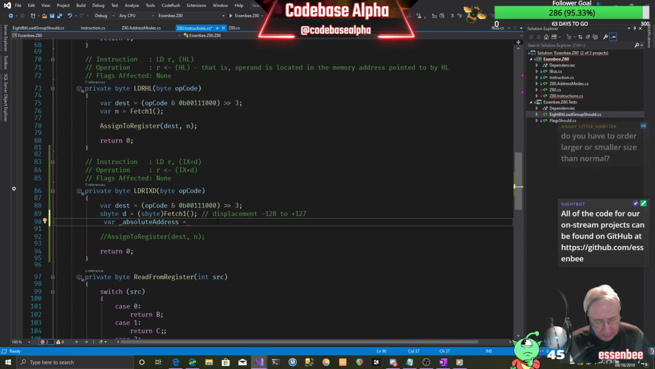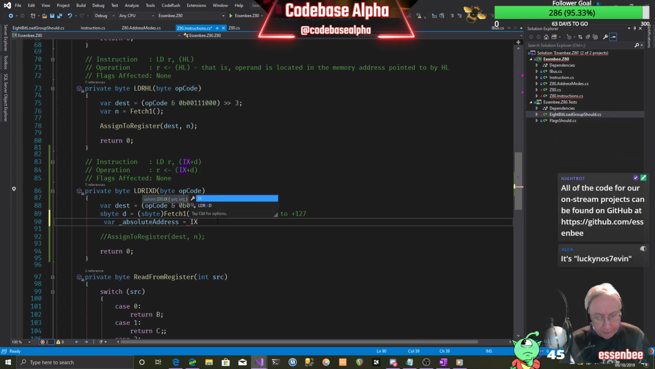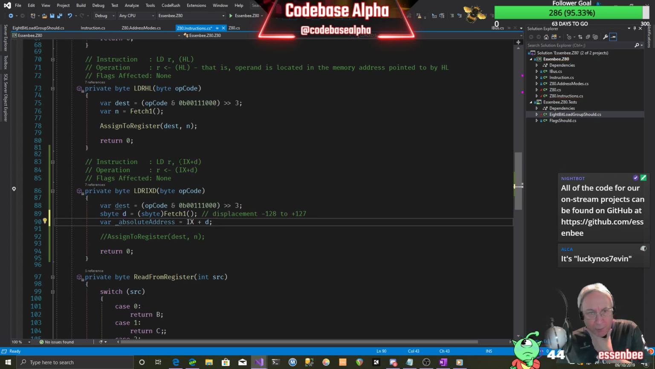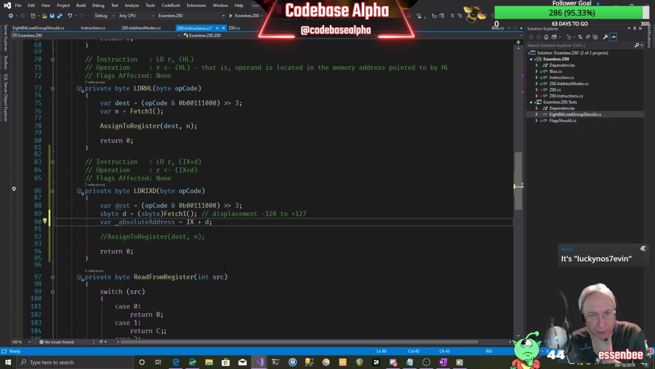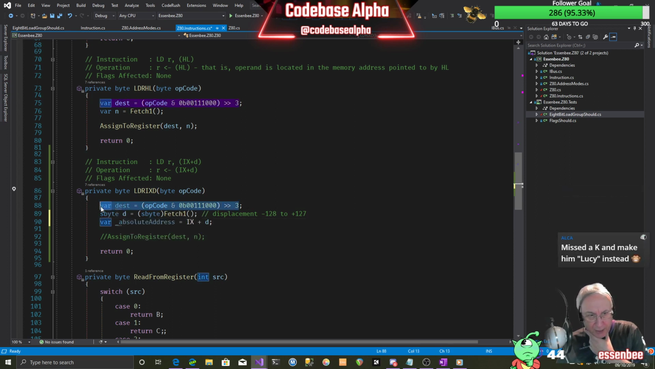Okay, absolute address. So this is going to be the contents of IX, and then we're going to add D to that. So the code is very much reflecting the nature of the command. This is what I'm trying to aim at, that it's really quite obvious what's going on. So we grab the destination register here. We get a signed byte, which is the next thing we fetch in the immediate mode, and then the absolute address. I missed the equal sign.